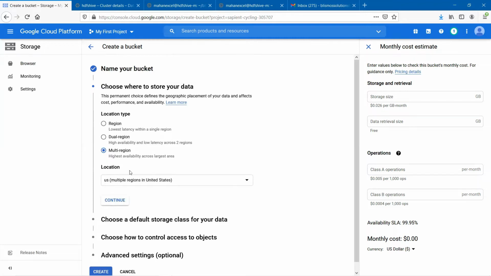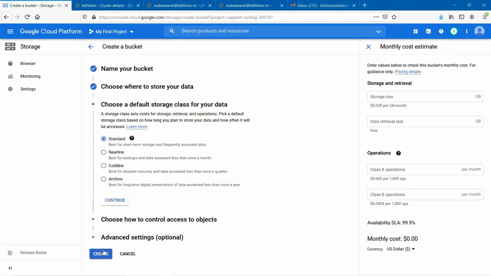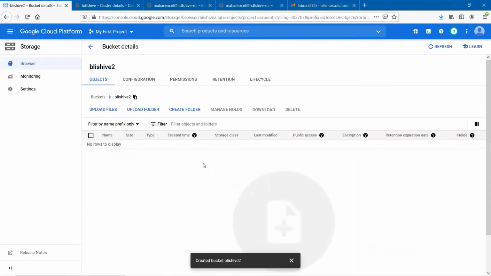You can choose the different regions. It can be a region, dual region, multi-region. Lowest latency is within a single region. That is a region option. And location can be anywhere. Just choose whichever is comfortable. Ideally, you should choose a location which is near to you. I'll go ahead and say create bucket. It is creating a bucket. Wonderful. We have created a bucket called Bliss Hive 2.